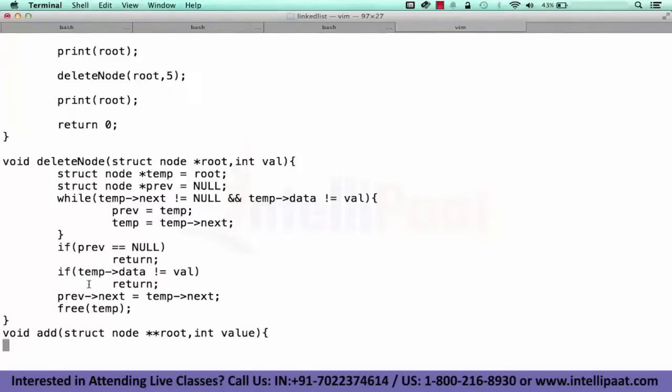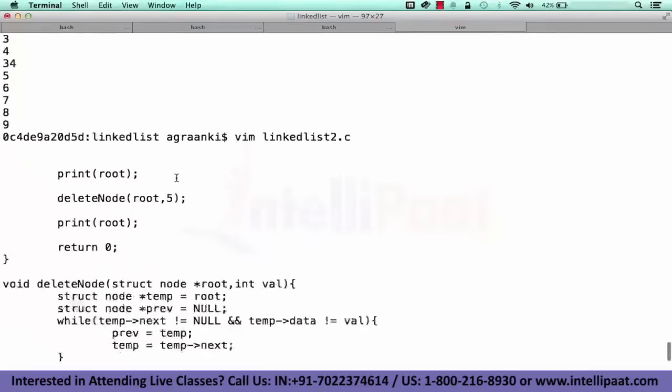If none of the conditions match, then we make previous dot next, that means the predecessor's next pointer, equal to the successor's next pointer. So predecessor dot next will point to temp dot next, and then we will free the memory. We need to delete temp because temp dot value is equal to whatever value we want to delete. So we can free the memory. So that's how we delete it.